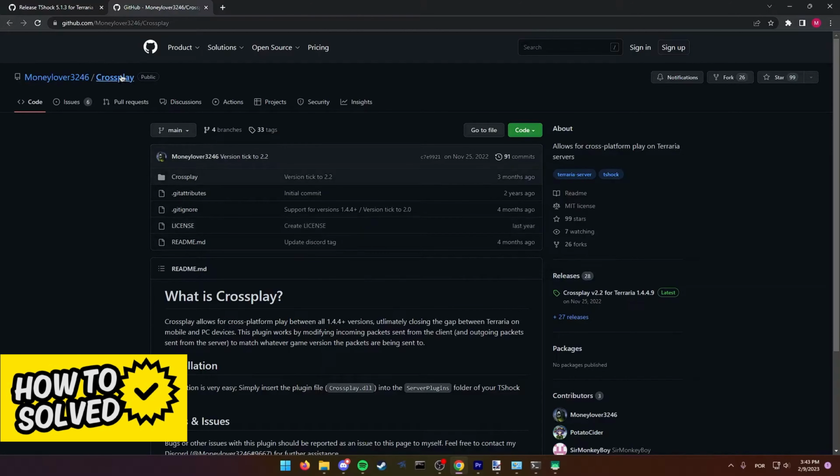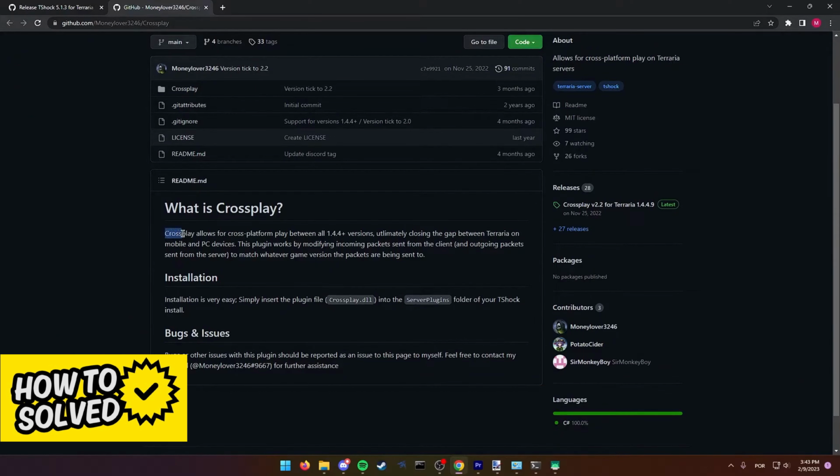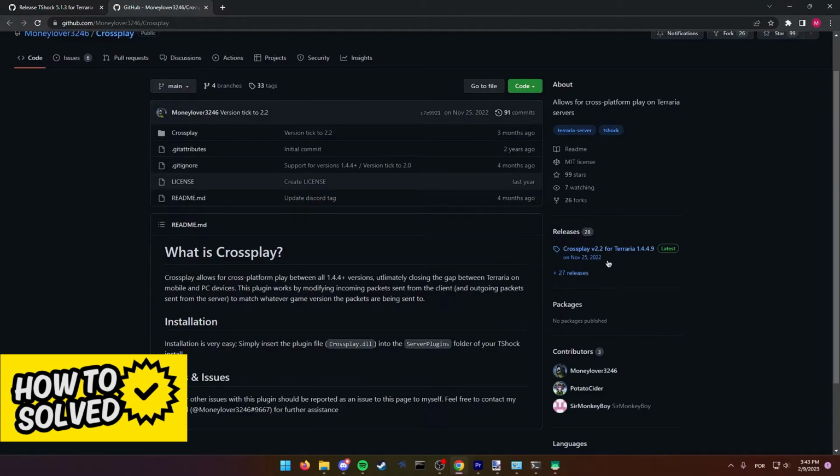MoneyLovery3246. So look for Crossplay on GitHub or for Crossplay Terraria plugin on Google and go to the GitHub page. As you can see, Crossplay allows for cross-platform play between all 1.4.4 plus versions, which means that not only can you play with mobile and PC, but you can also play with other players on consoles.